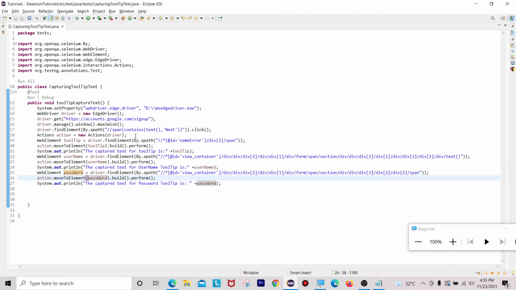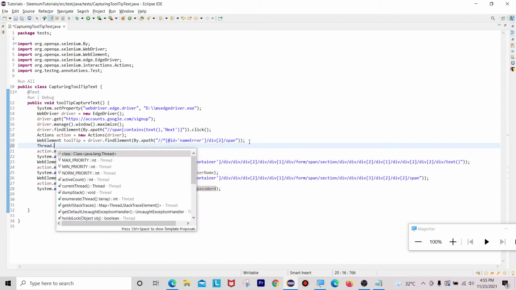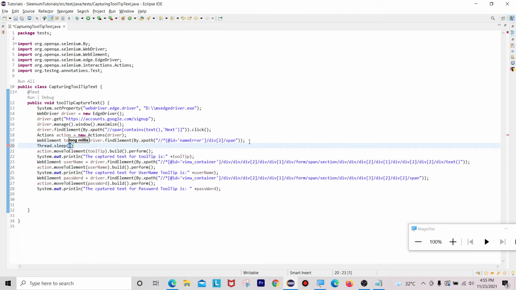Now I am going to use some Thread.sleep to show how it is working. Once it launches, before taking this text, I am going to use Thread.sleep here. How many seconds? I can use 5 seconds here. Add some throws declaration.